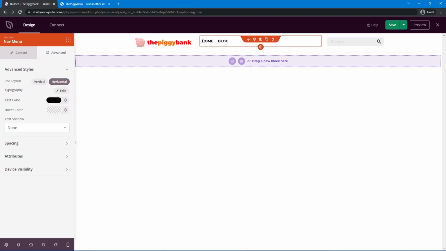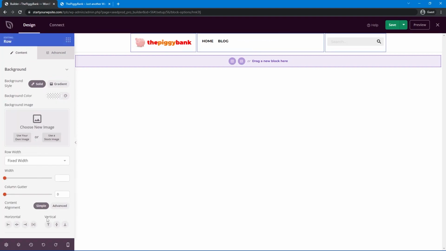Now you'll notice that this is a little bit higher than, for example, the logo and the search. So let's go ahead and select the whole row here. And under content at the bottom, we have vertical alignment. I'm just going to click the middle here. And now everything changed here to be perfectly aligned. And there we go. That's good enough for me.